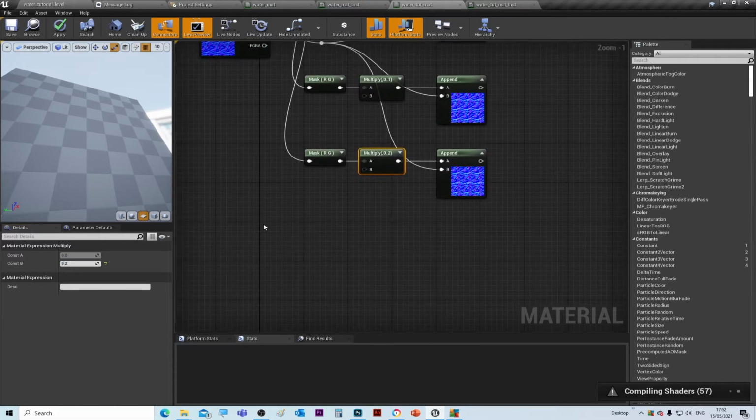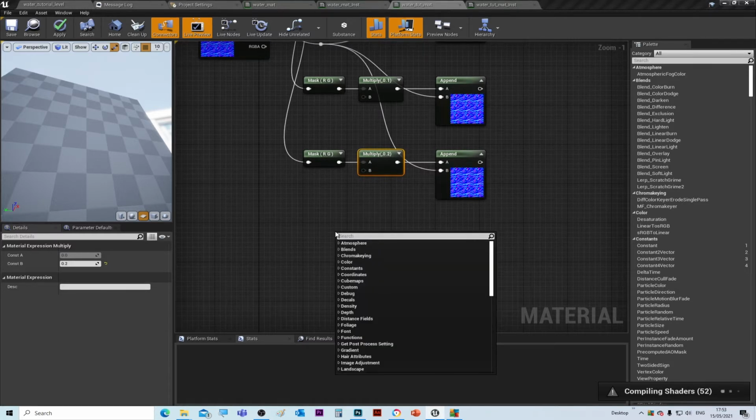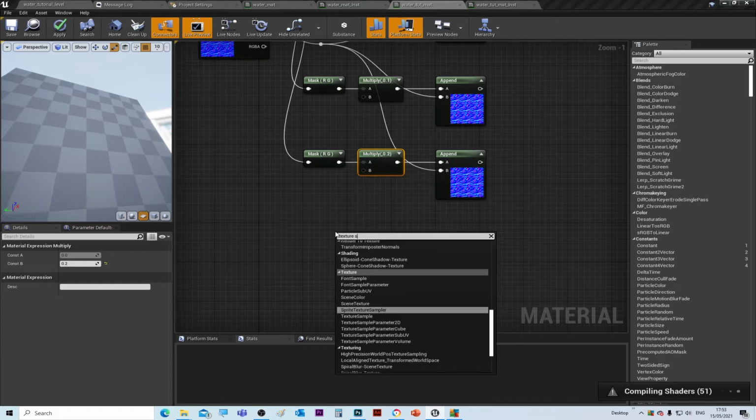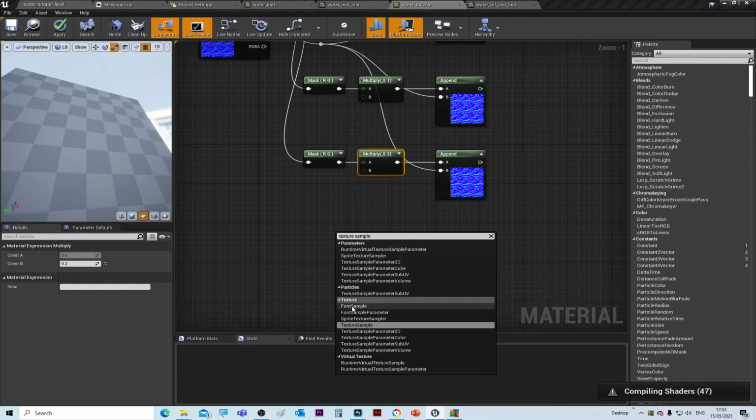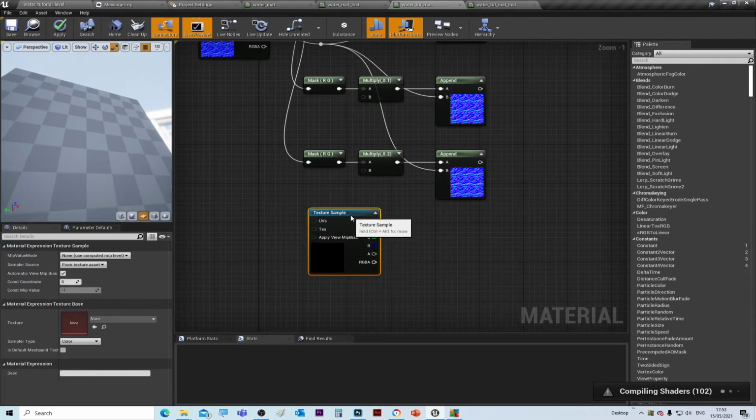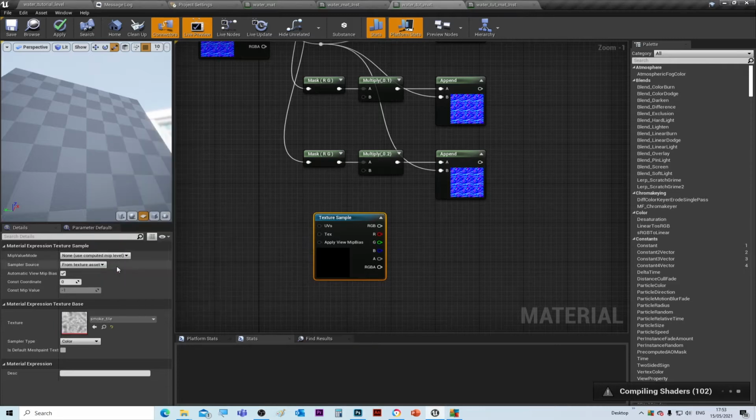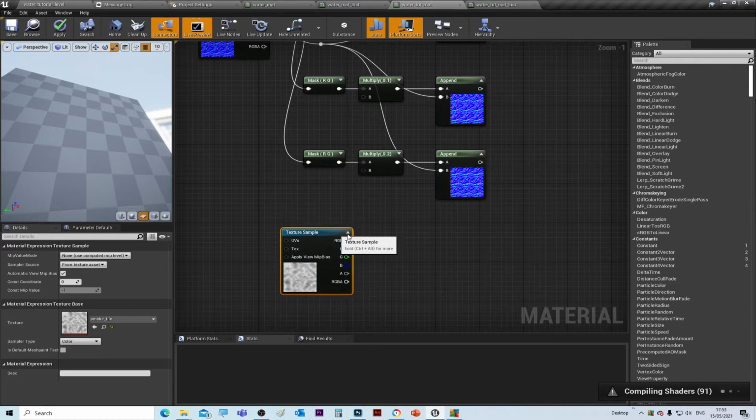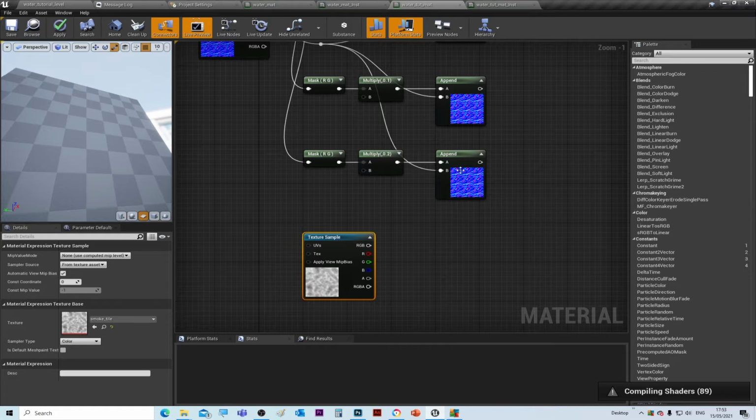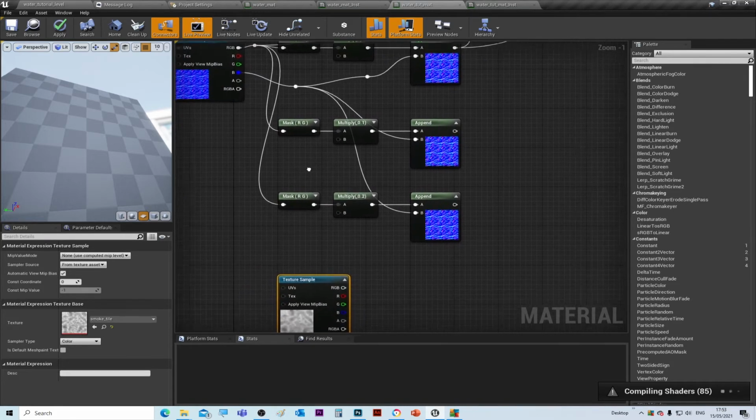We're also going to add another texture sample. But this time, inside this texture sample, we're going to add that cloud effect which we've got, the smoke tile. I'm going to use this as a mask to vary the variations inside these colours.